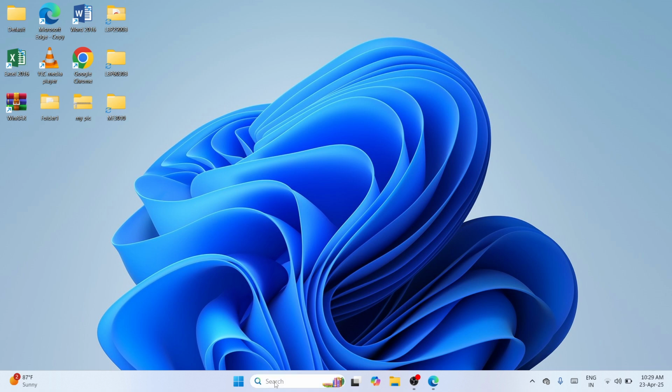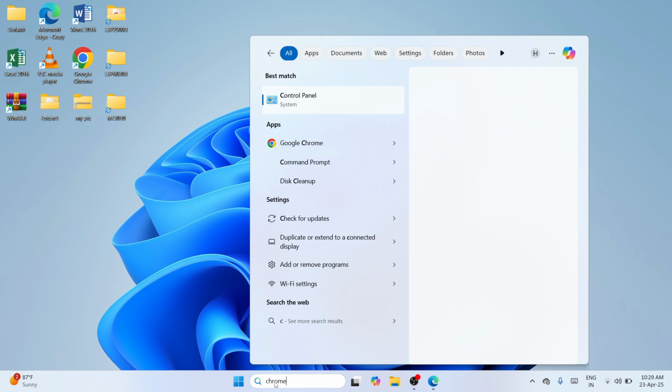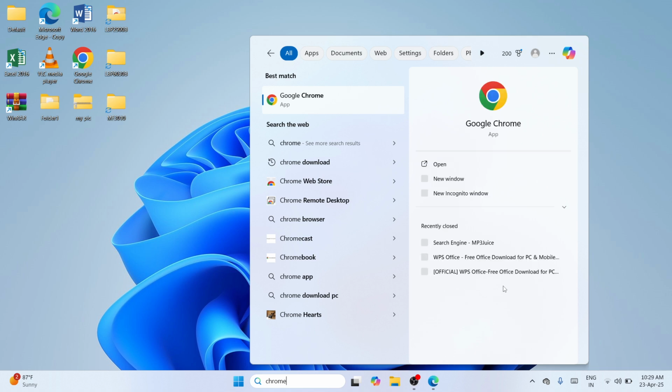Firstly, you need to proceed at the bottom search bar and type for Chrome. Once you've typed it, wait until a best match would appear, and once it's here, please click on Open to continue.